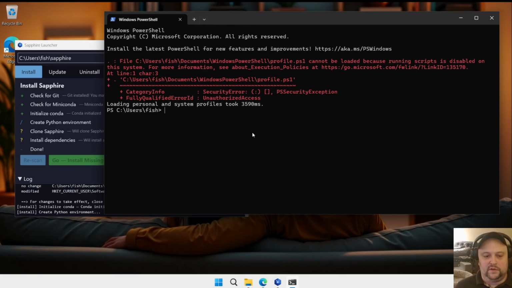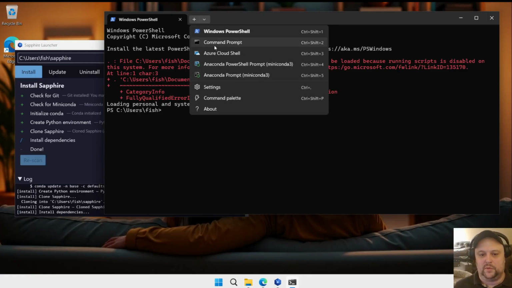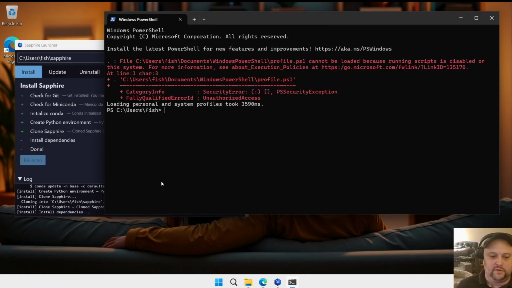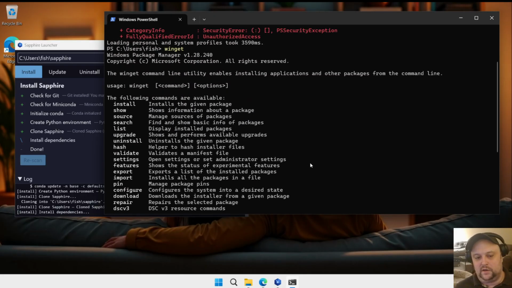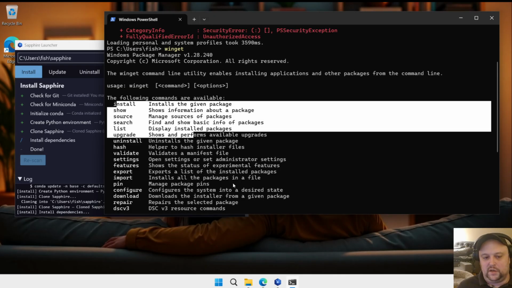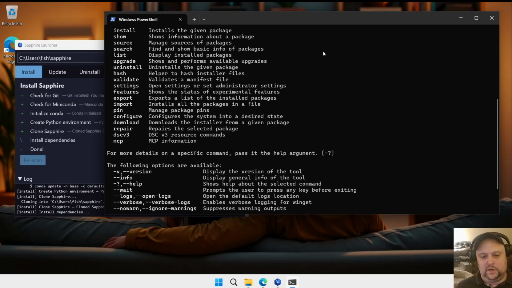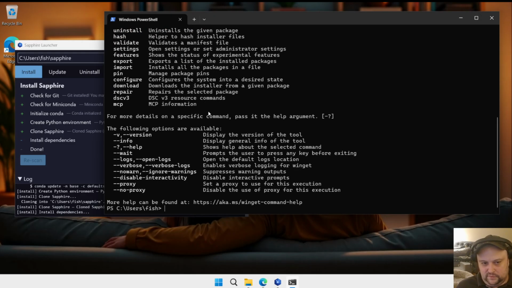Terminal is the same thing as the old command line. This opens up in nicer fonts, and it lets you have tabs, and it lets you open up both command line and PowerShell, and a few other things. You'll see WSL if you're using that in here. But you should have a program called winget, and if you just type in winget at your command line, it should just tell you how to use winget and stuff like that.